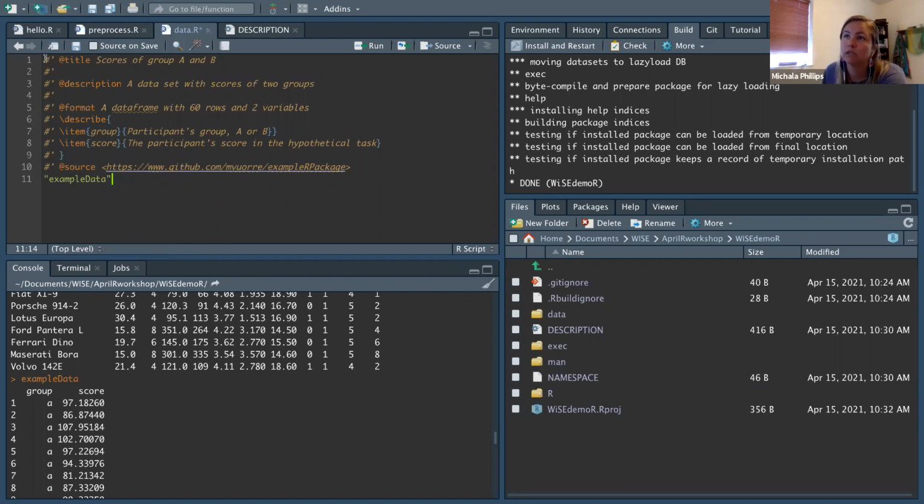So even if you just did these two rows, line 1 and line 3, title and description, it has to end with a normal line of code without the Roxygen annotation, with a double quotation and the name of your object. So that's how it links this object that you created in your data folder to this metadata.